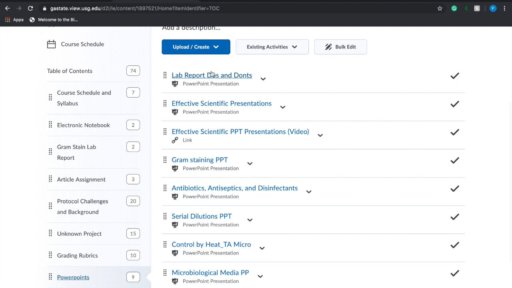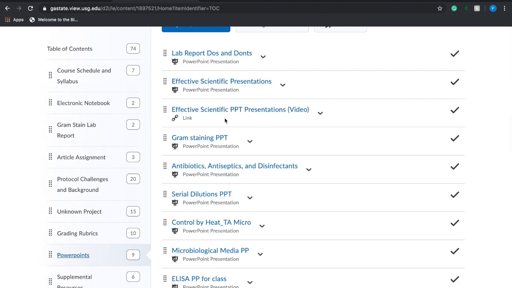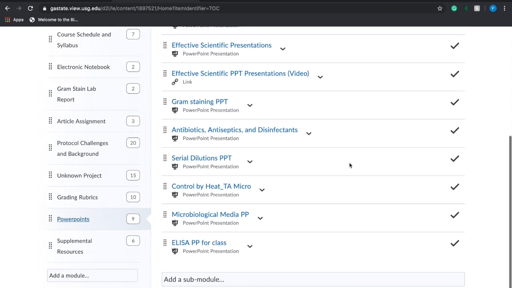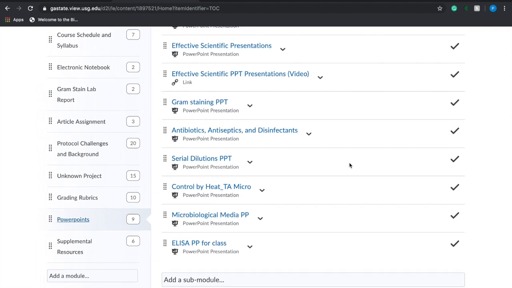Over here we have the PowerPoints. We have the lab report do's and don'ts PowerPoint, effective scientific presentations, and other ones. And you'll see based on the calendar which one would be appropriate for that week. Obviously, if you're doing serial dilutions that week, you want to use this one. I would suggest downloading these PowerPoints to a flash drive or something of that nature so that you can save it onto the computer in the odd chance that the internet might not be working.